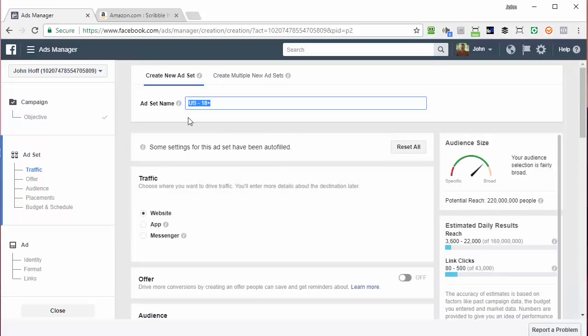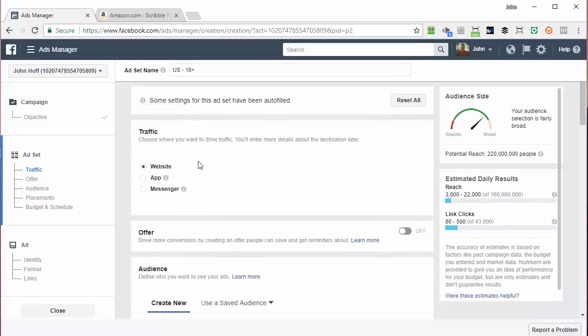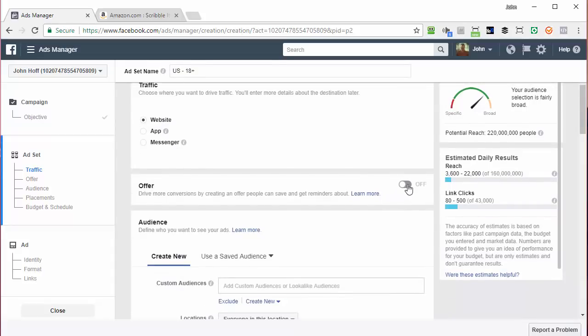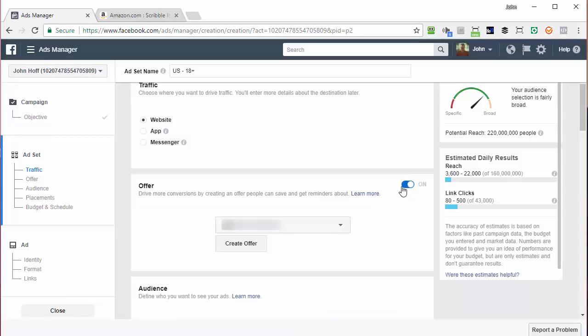We'll give it an ad set name. For now, we'll just say offer for markers, $2. All right, so we're gonna have our traffic for the website, and right here is the offer. So we're gonna click on offer. Okay, and sorry, it's blurred out a little bit right here. That's just for my other Facebook business page. I don't really have a Facebook page set up for Scribble It yet, but whatever your Facebook page is, that's where you're gonna select it in this area here, and then you're just going to create the offer.